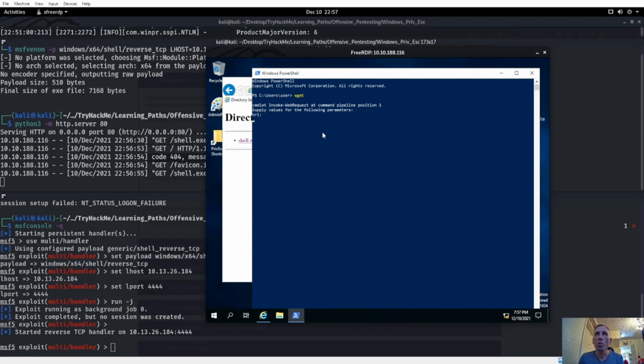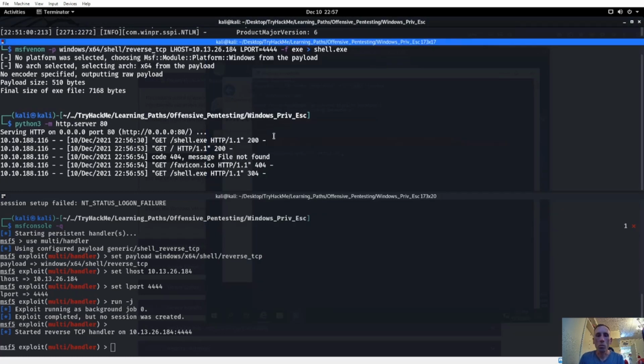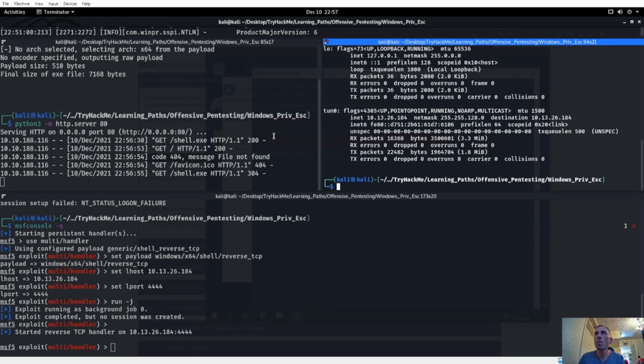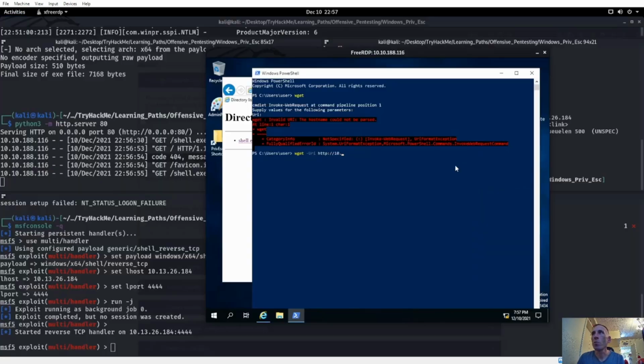So let's do wget. I have to remember how to do this now. -URI http://10. Oh boy, Control V doesn't work. Right click doesn't work. All right, cool. ifconfig. 10.13.26.24, and then I think /shell.exe.